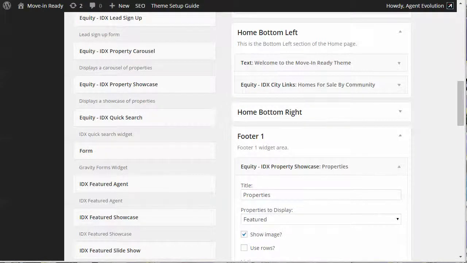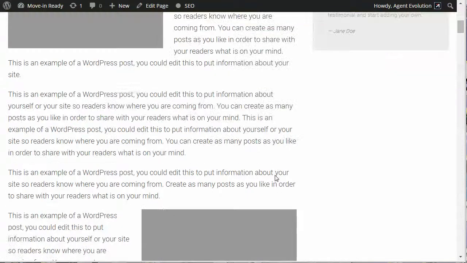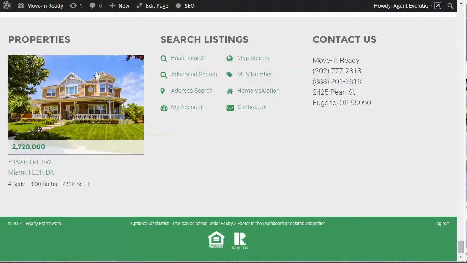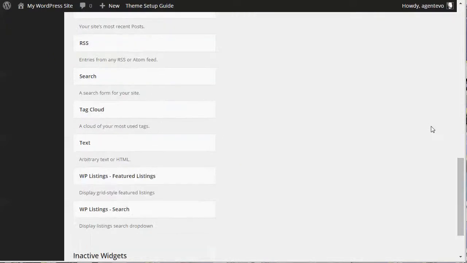So with IDX Broker, let's go over to this site and look at those footer widgets. Here's the IDX Broker featured properties here. Now if we want to do the same thing or something similar with our WP listings that doesn't have IDX, we can use the WP listings featured listings widget.